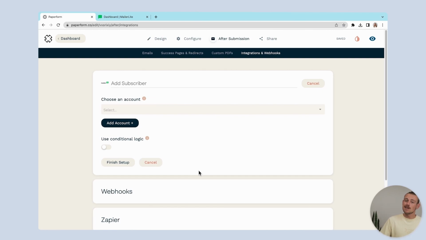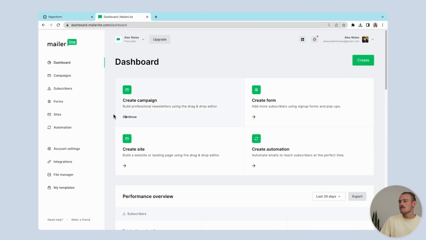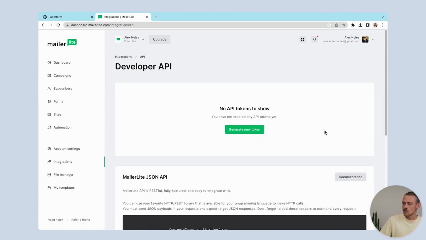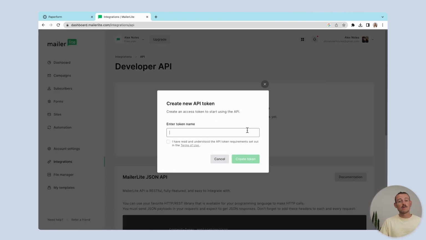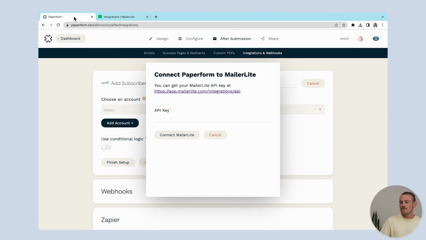Time to connect your MailerLite account. All right, hit that Add Account button to open a pop-up window and you'll then be prompted to provide an API key. Now, you can select the link provided here to direct you to the Integrations tab or just navigate to your MailerLite dashboard and select Integrations, then select Use API. Now, either create a new API token if you don't have one or use a pre-existing one. All we need to do is copy the token there, jump into the pop-up window and paste it.